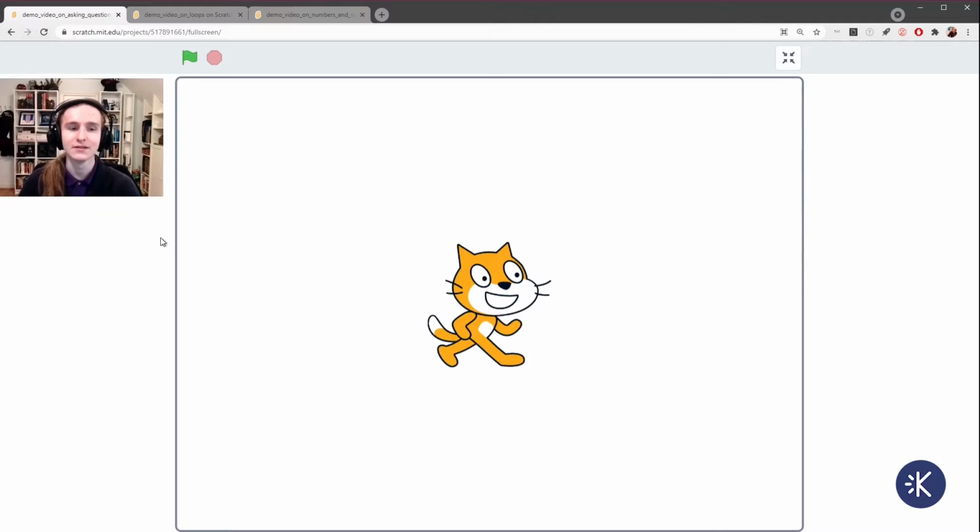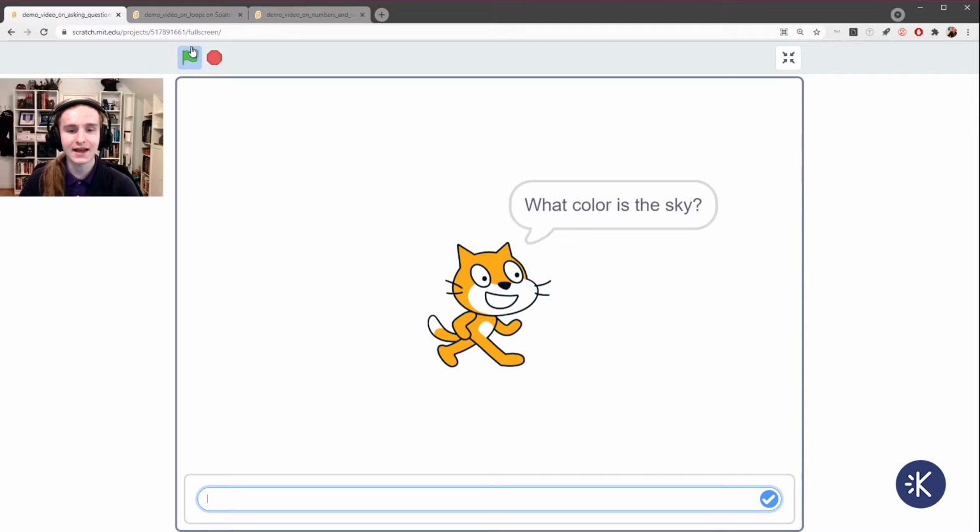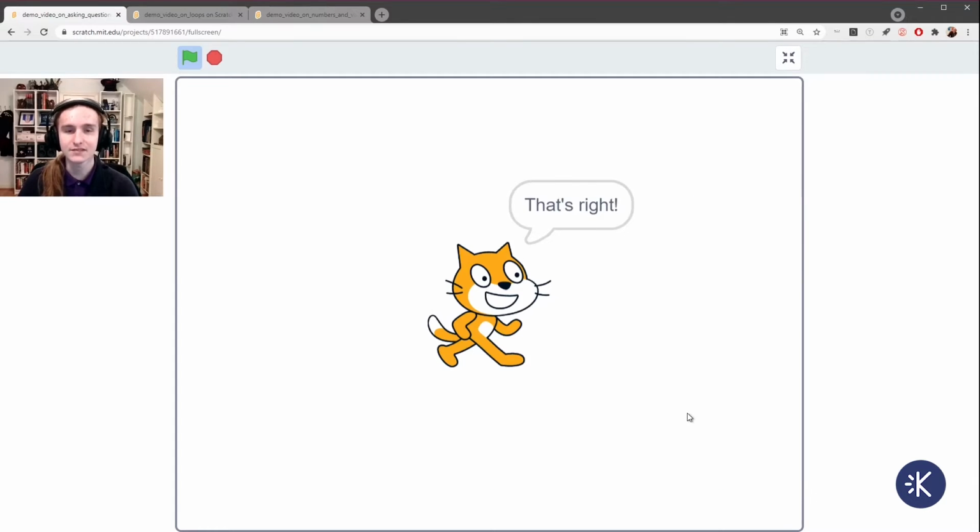Here's a little example. I've programmed this Scratch project so that when I click the green flag, the cat asks, "What color is the sky?" and a box appears at the bottom of the screen where we can type in an answer as the player. So what if we type in blue as an answer? That would be the correct answer in this case, and click the blue checkmark over here. The cat is going to say, "That's right."